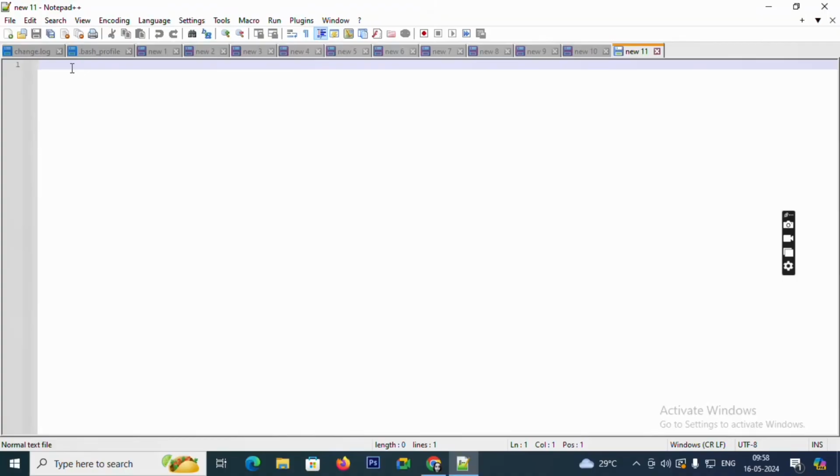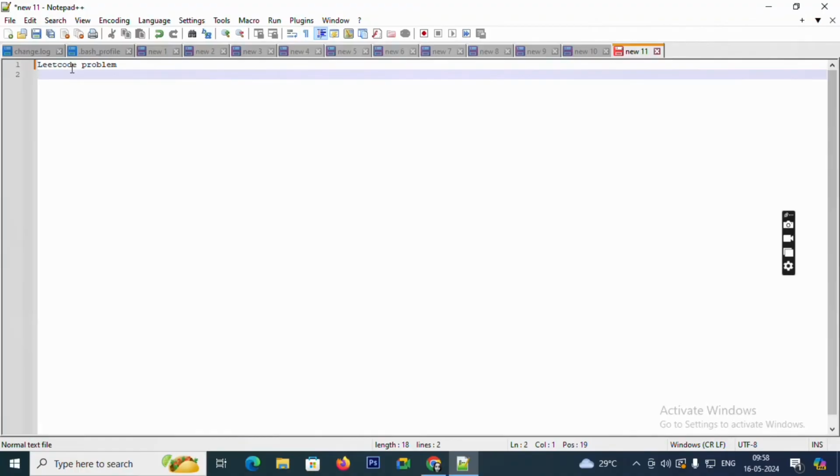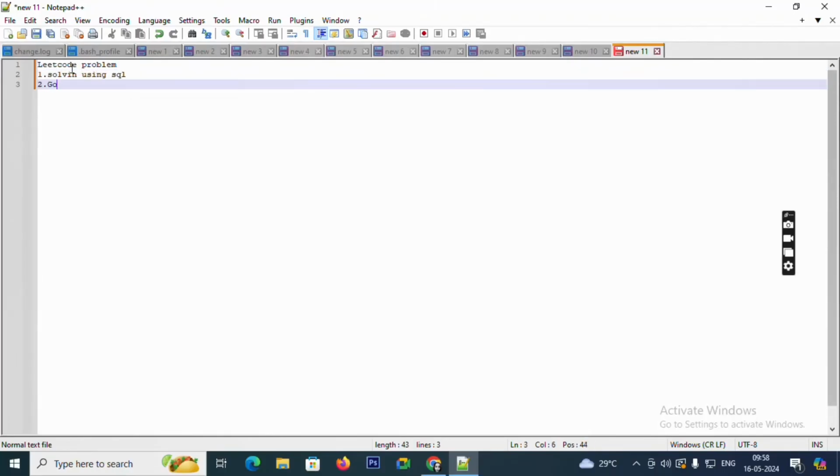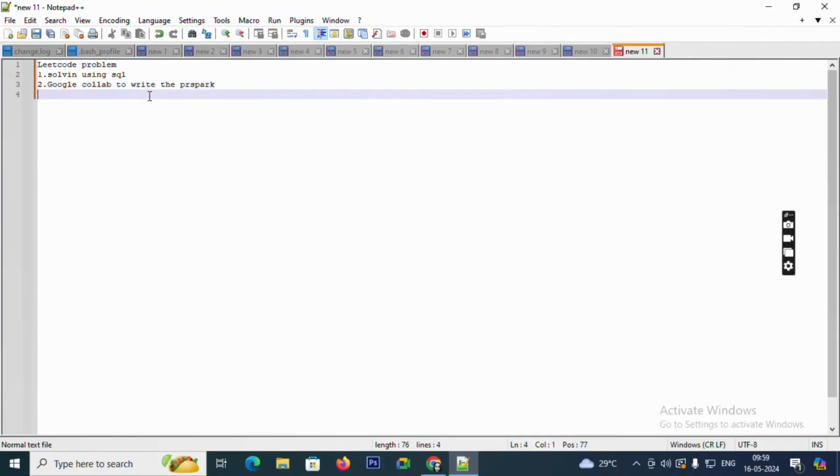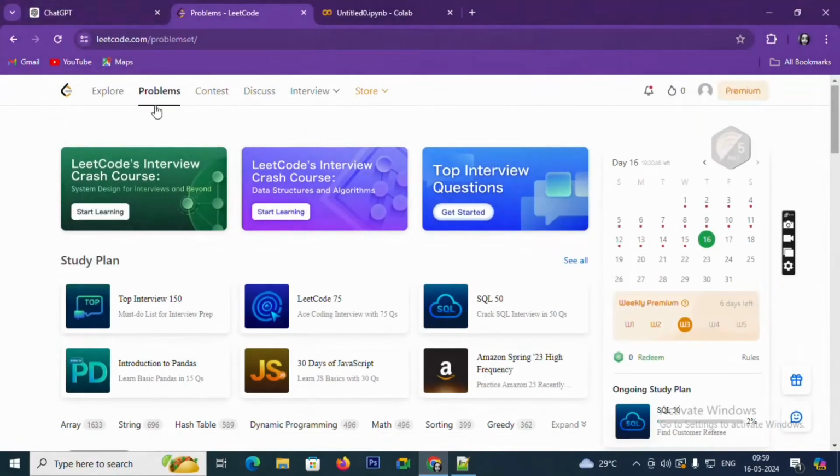So let's get started. The things that we will be needing for this video is a Leetcode problem, and we'll use the Leetcode platform itself for solving using SQL, and we will use Google Colab to write the Pyspark. If you prefer any other IDE for running Pyspark like Jupyter Notebook or Visual Studio Code, wherever your setup is done, you are free to use that. Okay, so let's go to our Leetcode.